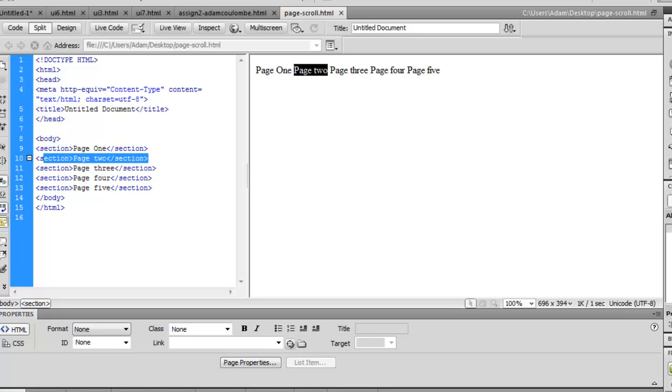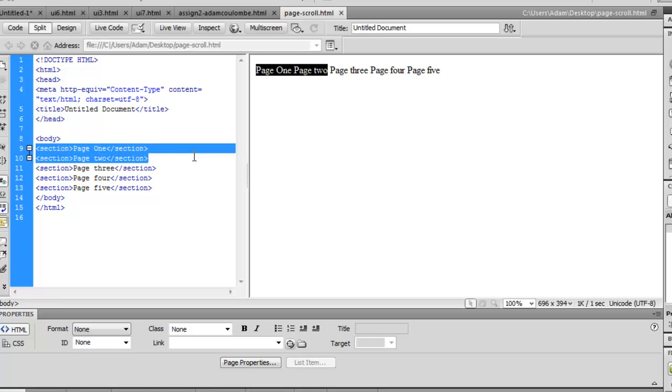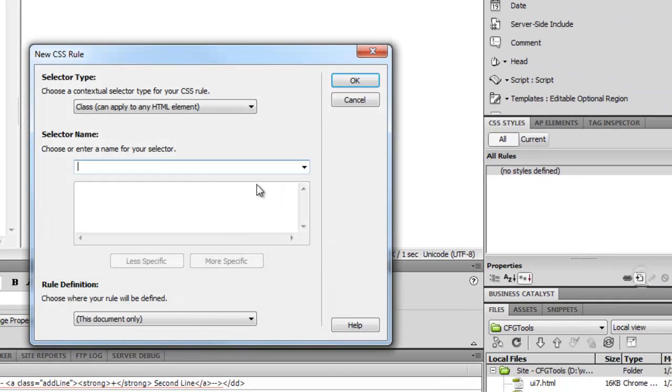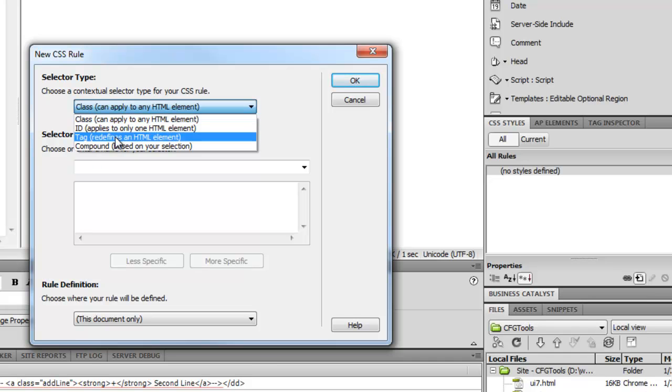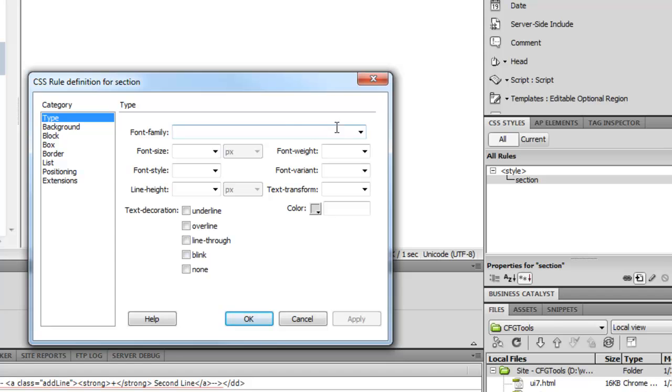By the way, if you're not using HTML5, this would work with divs too. I'm just using sections just because it makes a little more sense semantically. But this will work with divs too. Just give them all the same class or whatever. Anyway, what I'll do is select one of these and create a style for my section tags. So this will define the style for the section tags.